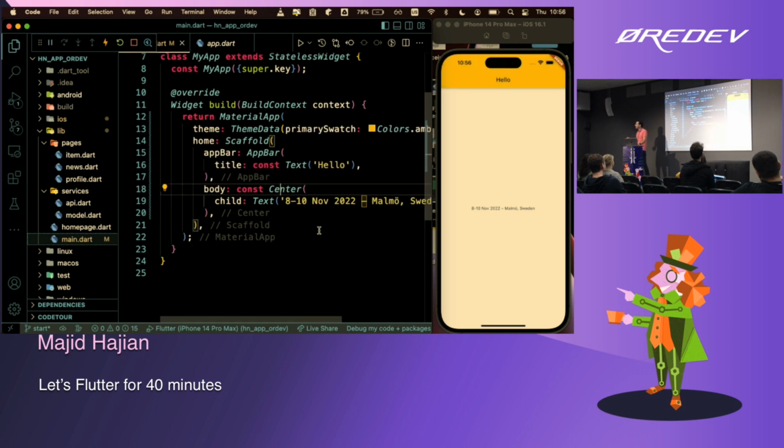And look at this. I saved and it's fixed the color on the screen. This is what we call in Flutter, hot reload. Hot reload means I save, you see, less than a second. It's like a blink of an eye.